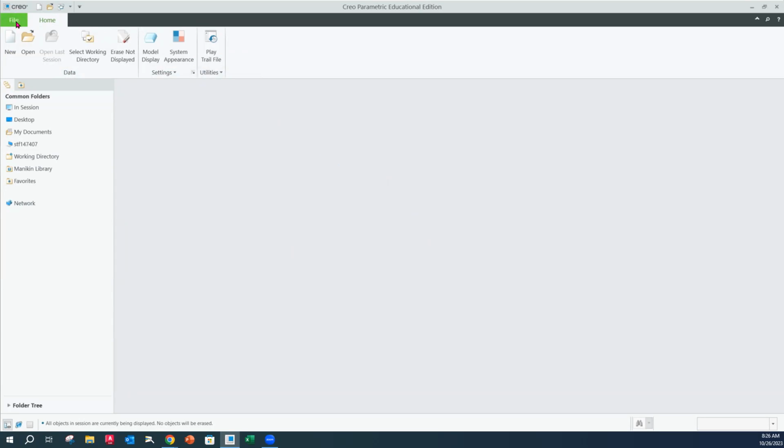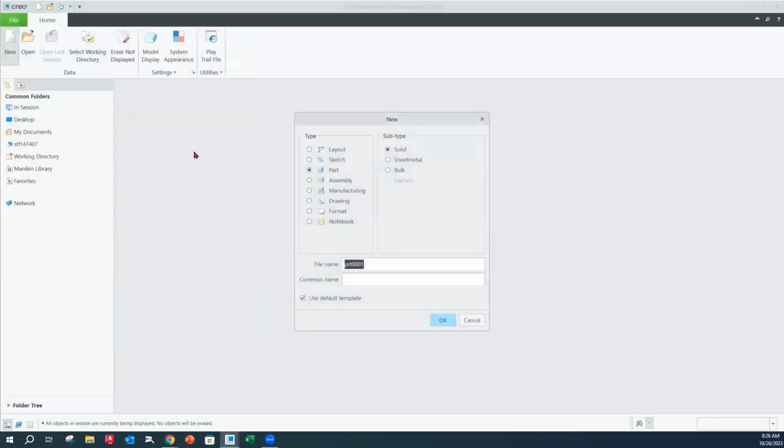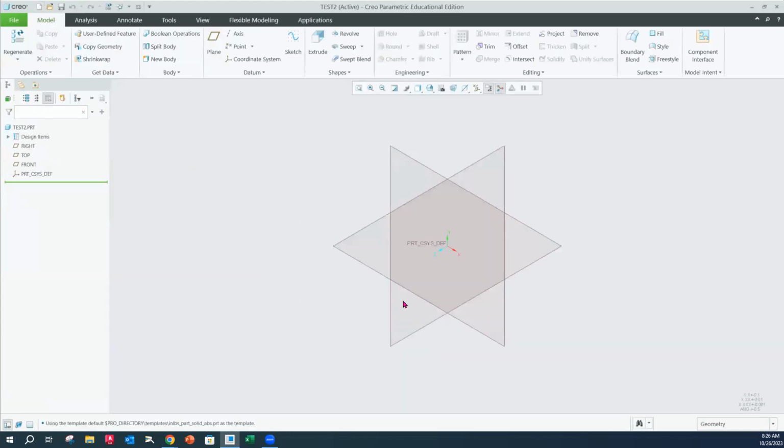Now we can do one of two things. We can start a new part file, or we can just exit out if you're done with Creo. So these are the steps you need to go through. Now if I wanted to start a new file, say test 2, I'm going to say okay.